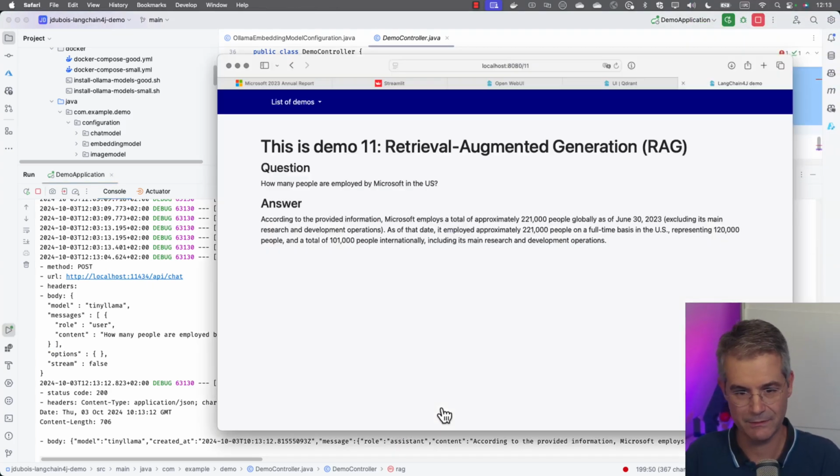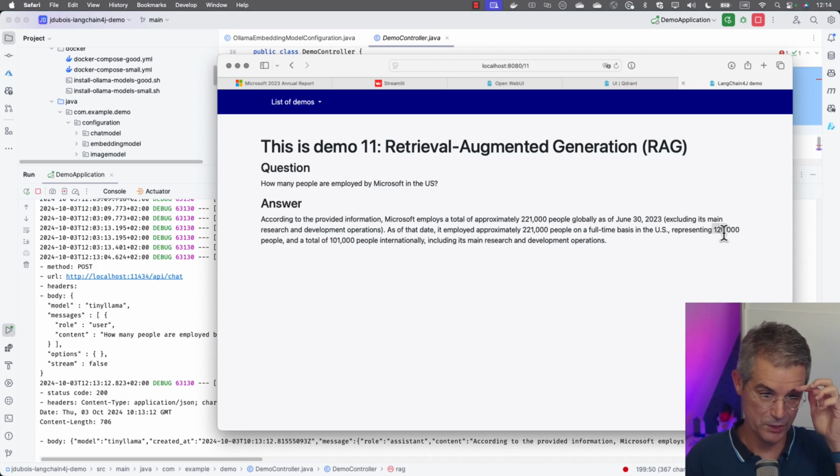Well, let's have a look at it graphically. There are 221,000 people at Microsoft, but in the US, it's 120,000. So the answer is good. Honestly, it's not perfectly good. I would have loved it to say 120,000 people without the other information, but we got the correct answer. So again, TinyLlama is good enough for answering this.